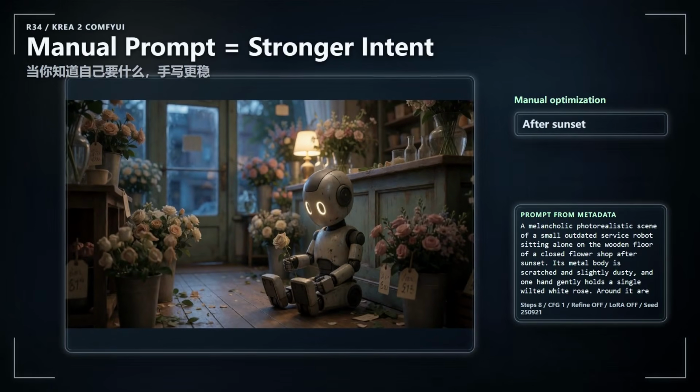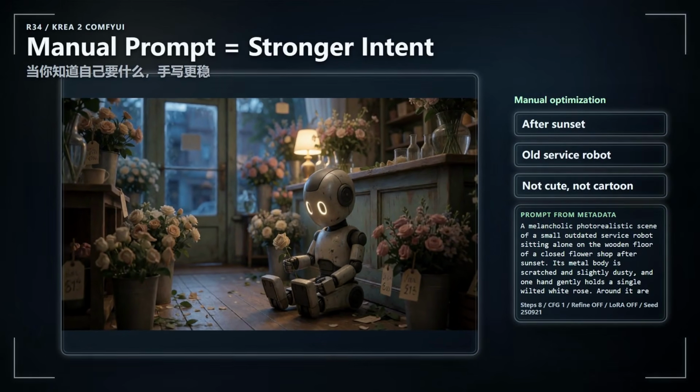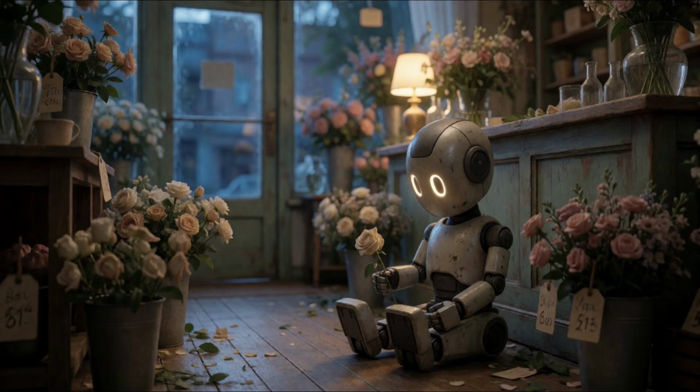Of course, if you're capable of writing prompts yourself, you can handwrite an optimized version, because honestly, you should believe that prompts written by AI are still not as good as prompts written by a person. For example, we can write the prompt like this: an outdated service robot, sitting on a wooden floor, its body scratched, holding a wilted white rose in its hand. Outside, there is blue evening light behind the counter.